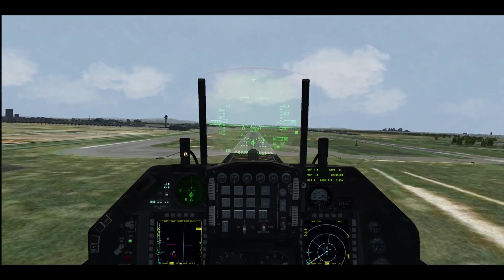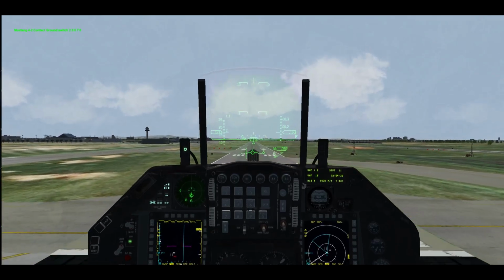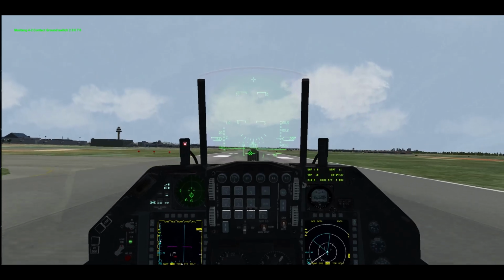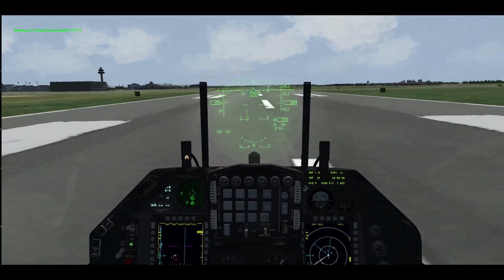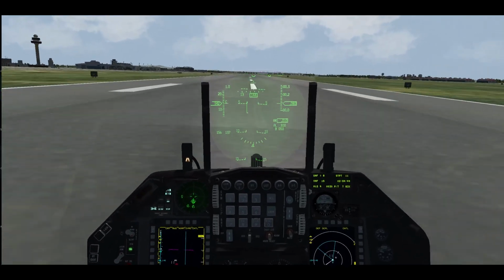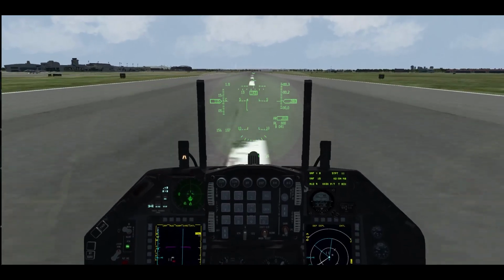Ooh, it's bumpy. Mustang 4-2, contact ground, switch to 236.70. Oof. A little hard, but still good. Still good. That was a good landing. I'm happy with that.